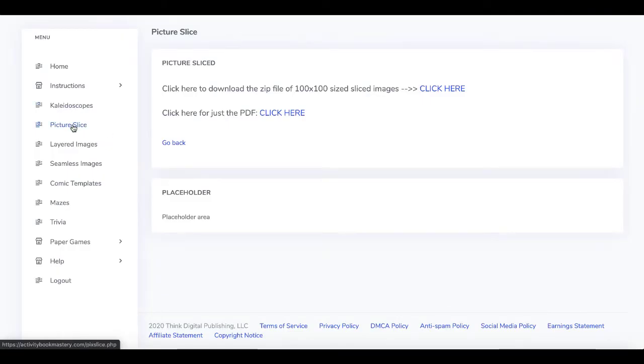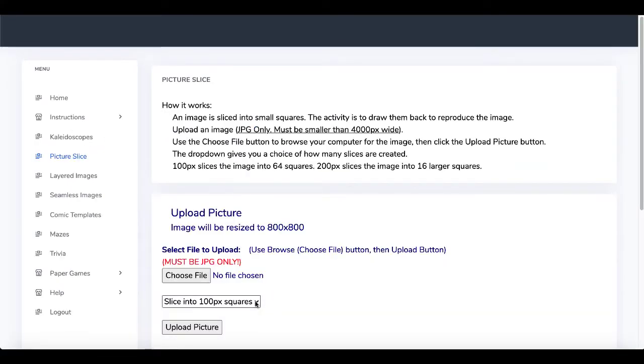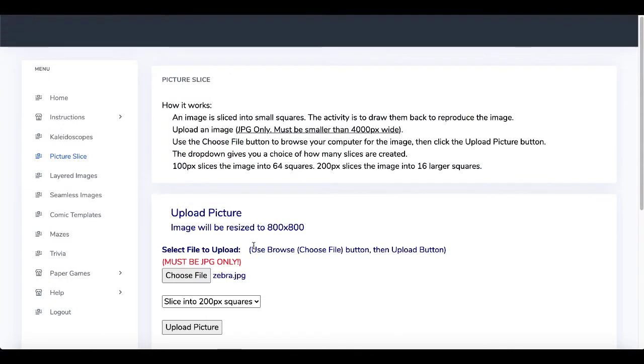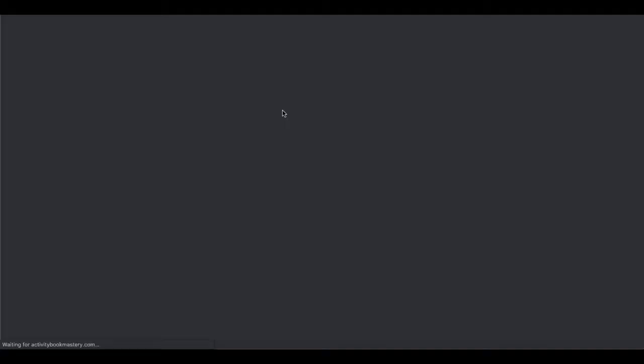So again, we'll go back to picture slice. We'll go ahead and now we'll make that into 200 pixel squares. We'll go ahead and we'll grab that same zebra image and we'll show you the difference between the 100 pixel squares and the 200 pixel squares. Go ahead and upload that picture. And now we'll click the PDF.